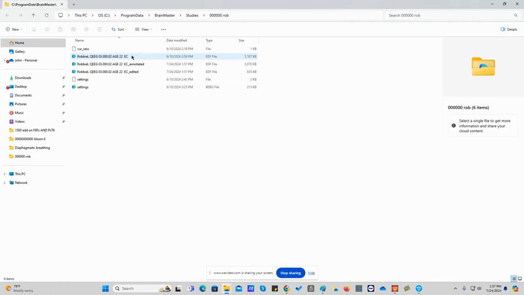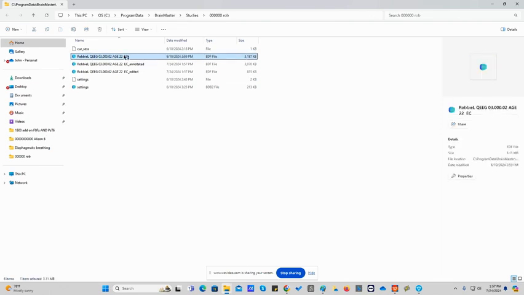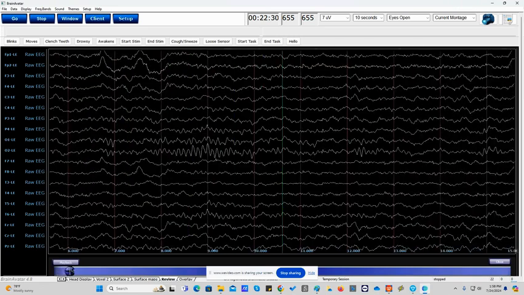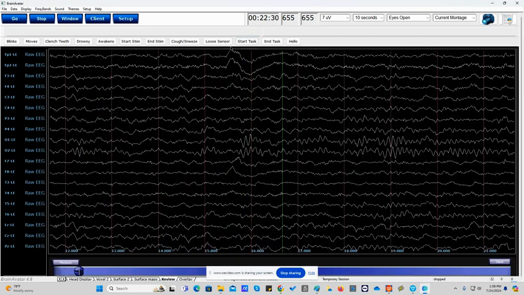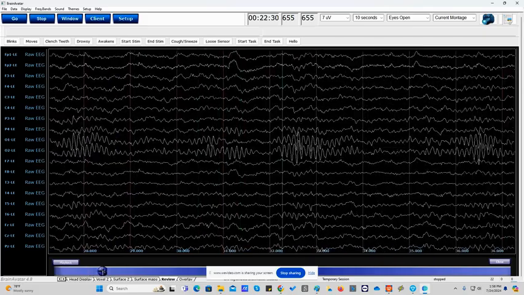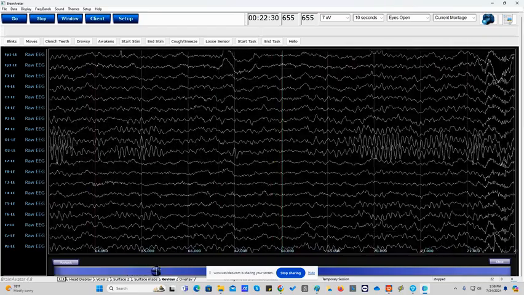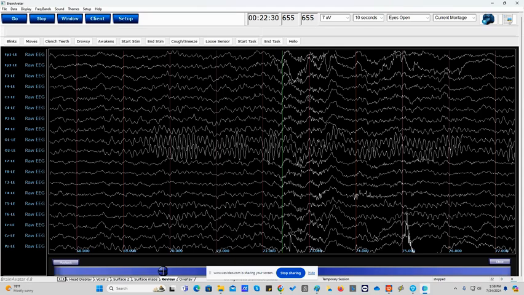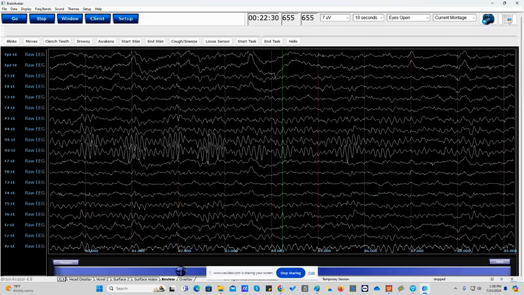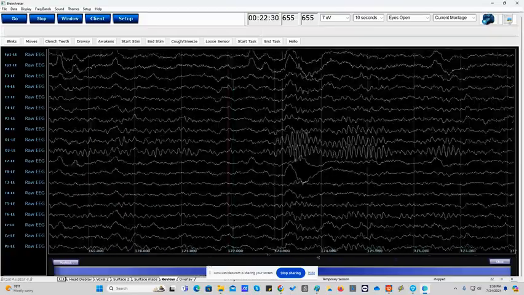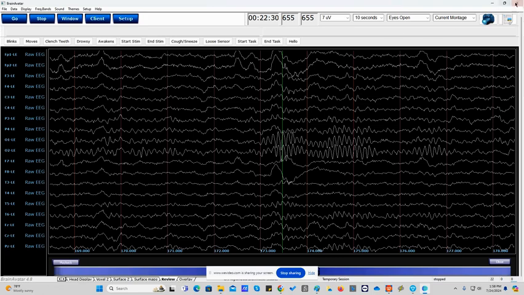So what did it look like before we edited it? Well, this will open up BrainAvatar, and here is the raw data before being edited. We're seeing electroocular artifacts, quite a few eye movements, which are EOAs. We're seeing some EMG, a lot of EOAs, a lot of eye movement. So that's what it looks like before we started.